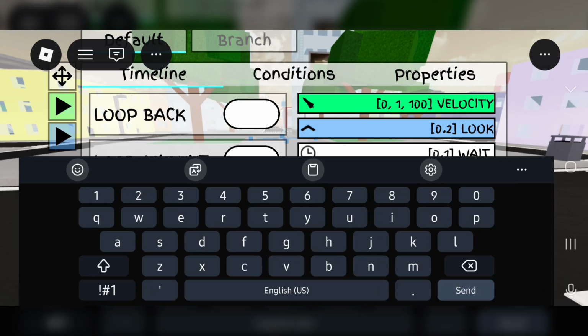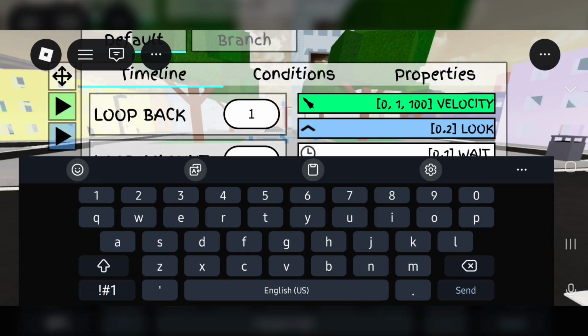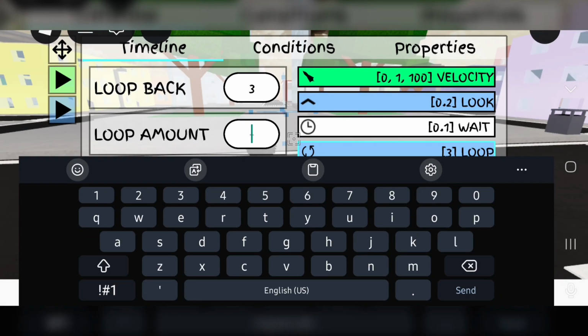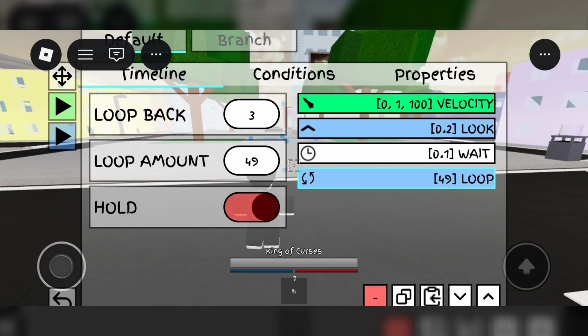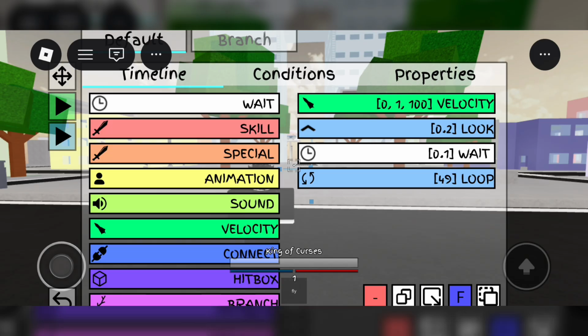For example, there are only 3 blocks here, right? So loop back 3. For the loop amount, it's really up to you. But because I'm making the maximum seconds of how long you can fly 5 seconds, we're gonna put 49 as the amount, because there's a 0.1 block. It's gonna loop around 49 times, so it turns to 5 seconds. Also, make sure to turn on hold. All right, this is very important.